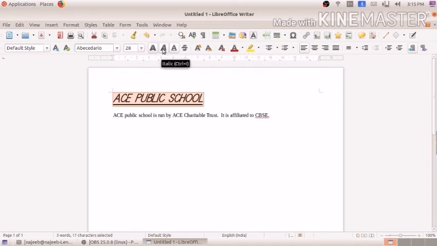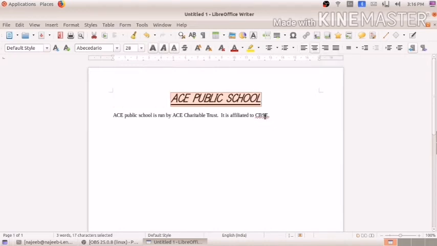For italic, Control I, and for underline, Control U can also be used. Another thing: you see this is the heading. If we want to make it center aligned, by default every content in LibreOffice Writer is left aligned. So this is Ace Public School, a heading, so we want to centralize the content. Just click this center alignment, then it will be centralized.